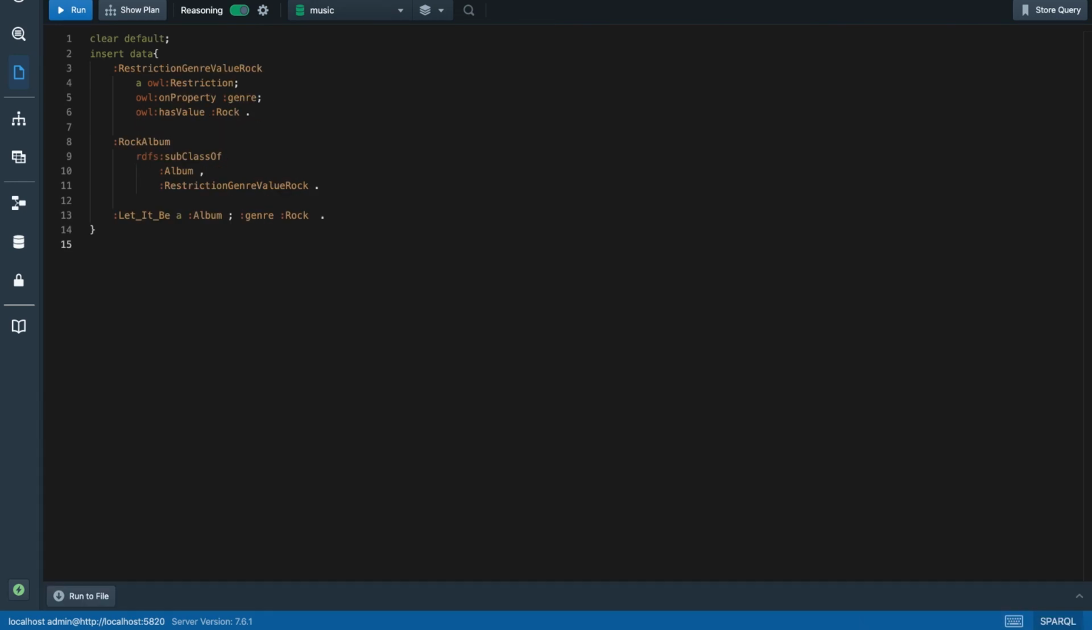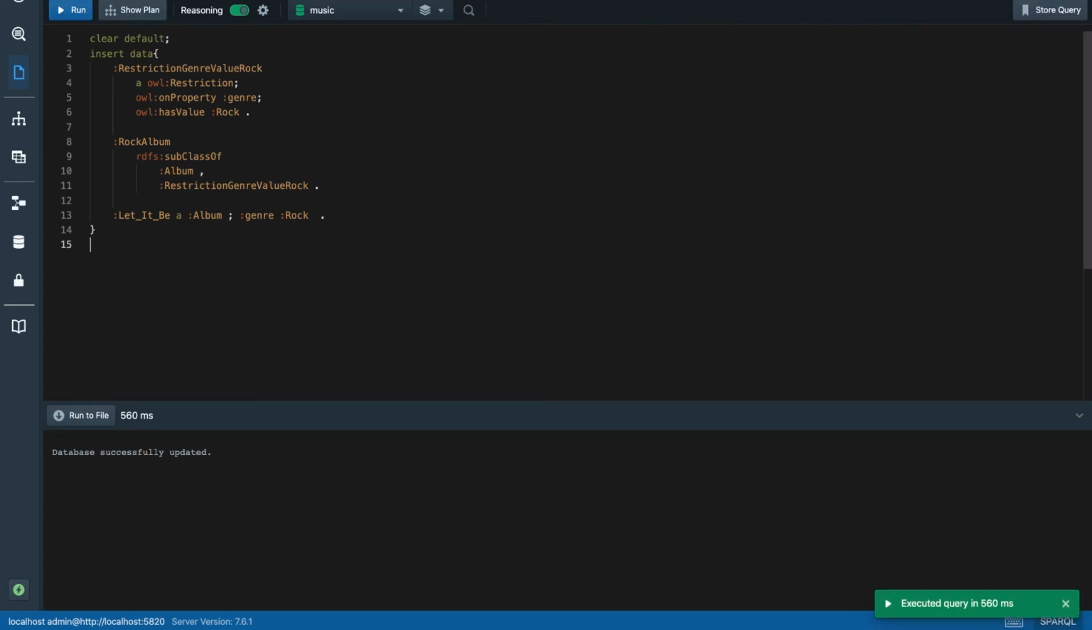Let's focus on the genre example to showcase the various axioms for defining classes via property restrictions. It further demonstrates how inference could be used both ways, to classify an individual depending on its property value, or to infer the property value based on the instance type. The above subclass of axiom specifies the necessary condition for a rock album, but it's not sufficient to classify Let It Be accordingly.